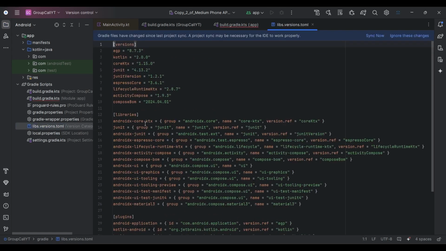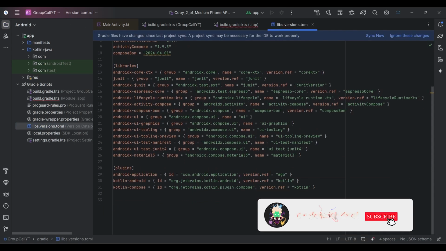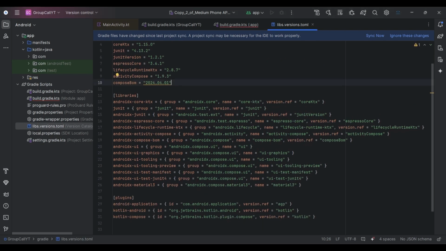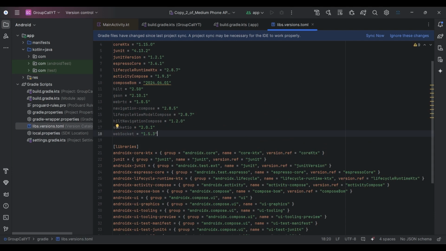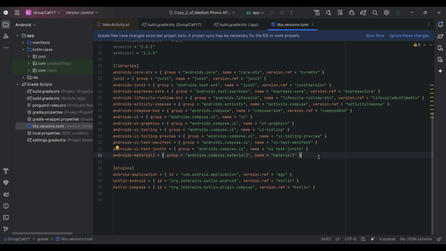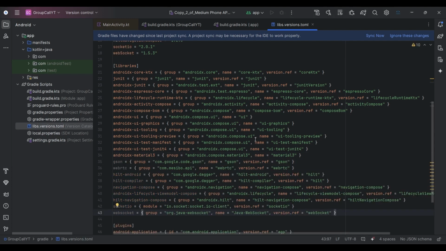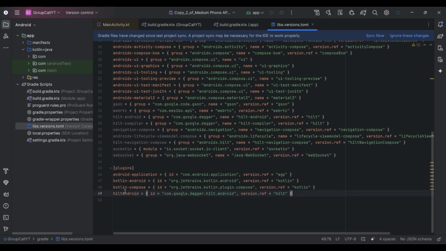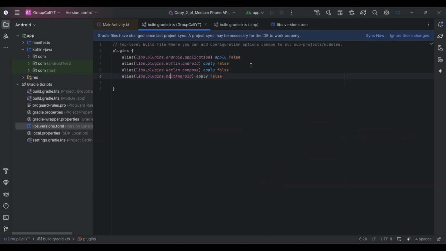So first let's go to libs.versions.toml, add the dependencies that we need here, which are these, and navigate below them and add what we want here. Also add the plugin Hilt Android app here.